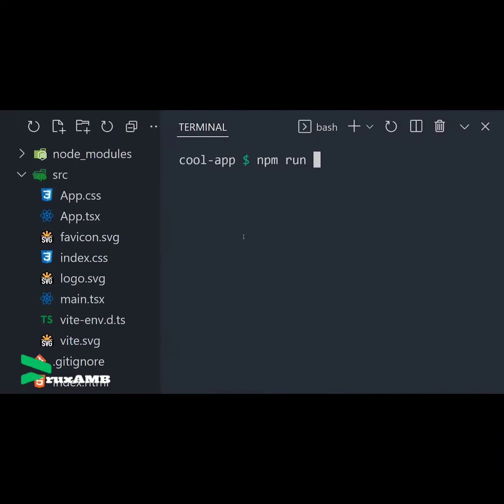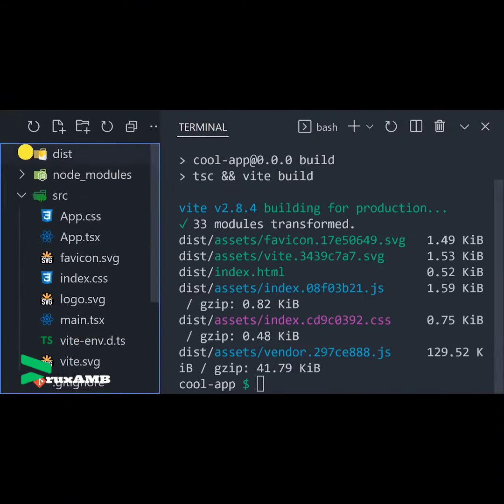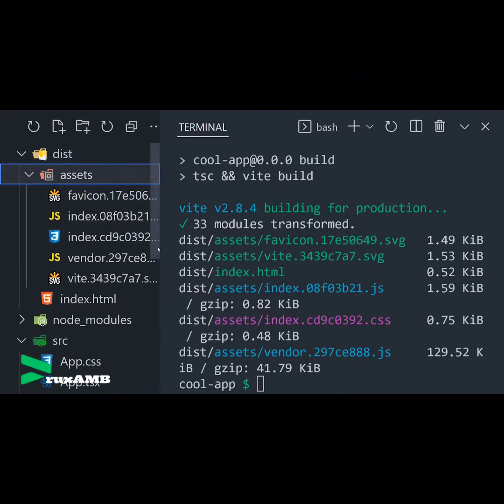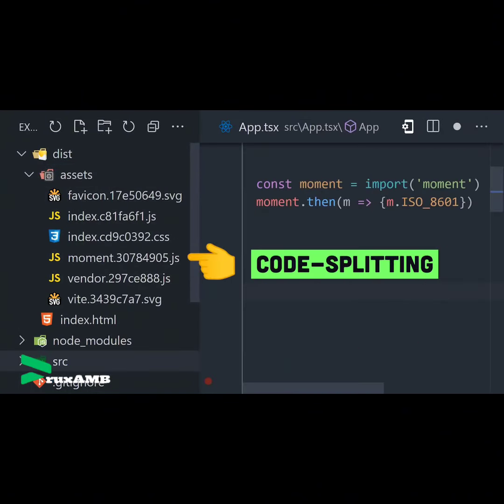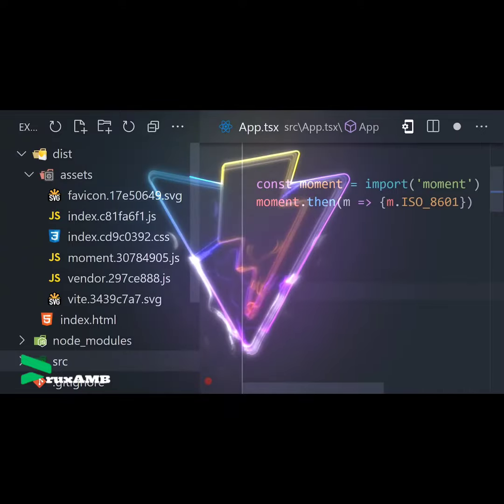Now, run npm run build to build the app for production. This will generate a JavaScript bundle with Rollup with a bunch of automatic optimizations like automatic code splitting for any dynamic imports and CSS. This has been Vite in 100 seconds.